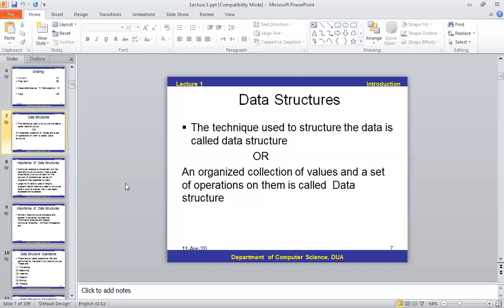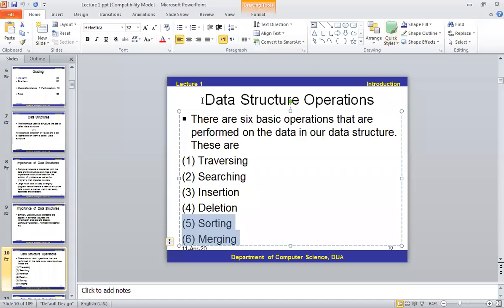It is difficult for us to insert the new data into the system. And it is very difficult to find the data and then delete the particular data. So let's begin.